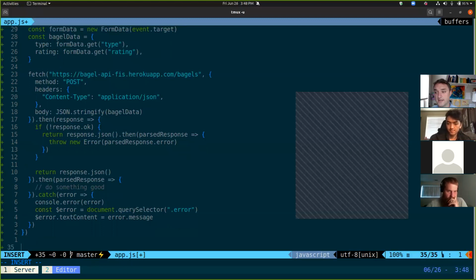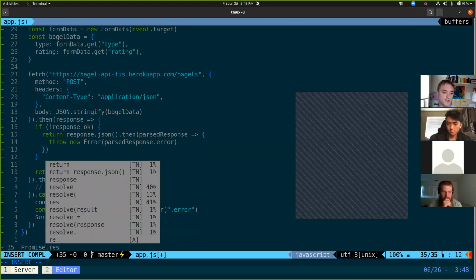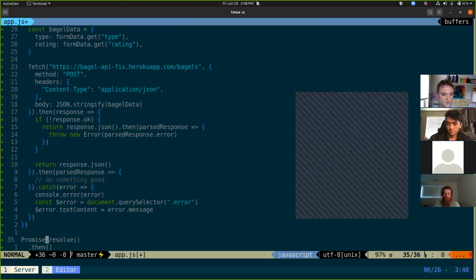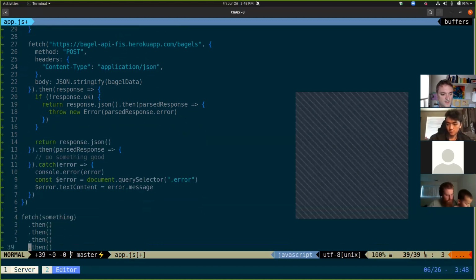There are two different ways to deal with promises. One is then chains. We can do like promise.resolve. Or let's just say I did a fetch. I fetched something. Then. So if I have these things that require some order to them, I can do them with then chains. The other way we can do that is with a thing called async await.